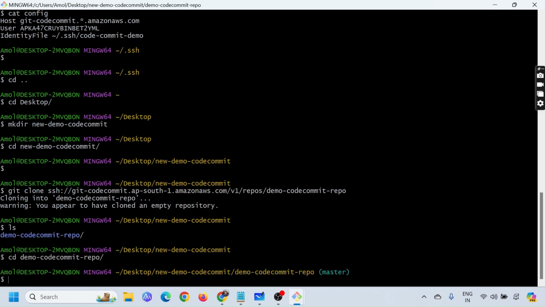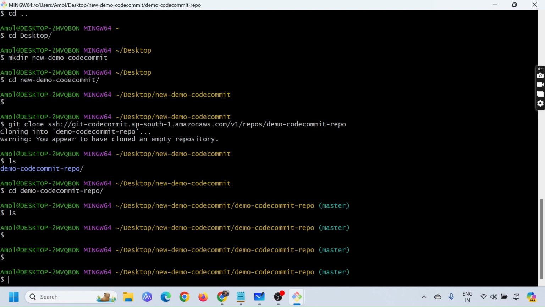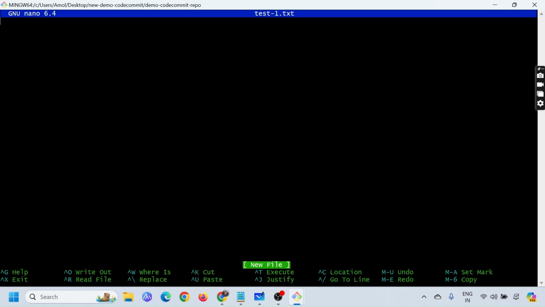You can go inside it, and right now you don't have anything here. In fact, if you check the branch, it's a master branch. Now, all the operations you usually do, you can perform. Just assume that a developer is writing something and creates a file. Let's create one file with the nano editor, say test1.txt, and here I'm writing: this is the demo of the code commit. So we have written some text.